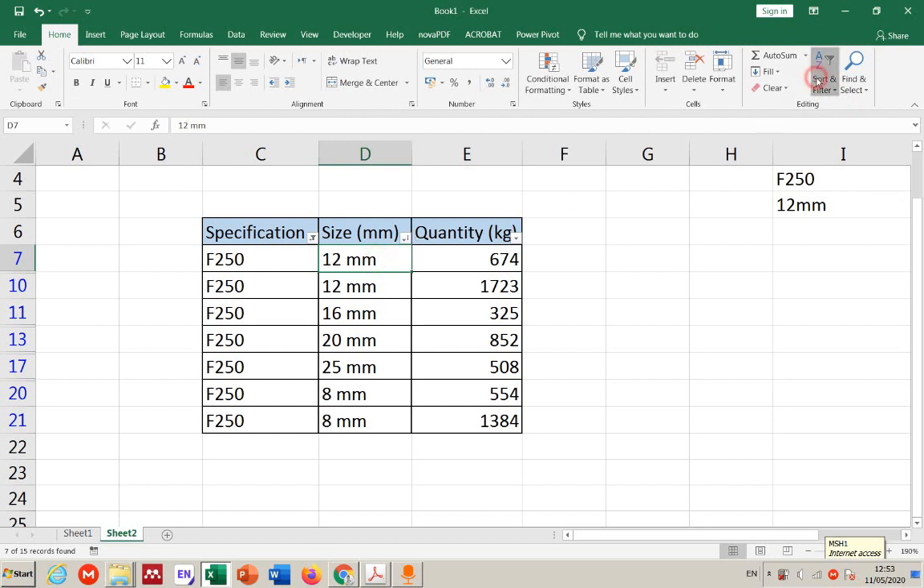For example, I will arrange them like this. Those are still F250. I can see them, but from the smallest size to the biggest size. I can do it here.